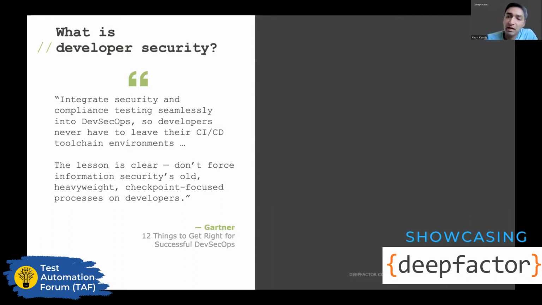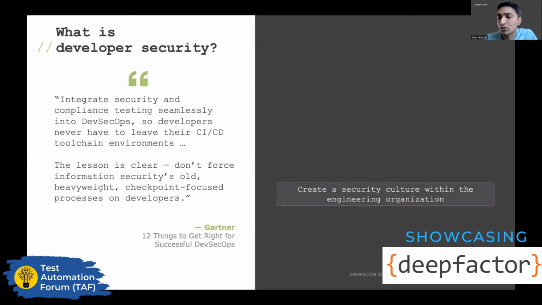There is an up-and-coming group of tools that we are seeing these days. Deepfactor is definitely one of the pioneers in that space that enables engineering teams to create a culture of security, both in dev and QA, and make shipping secure releases a practice, a habit. That, in a nutshell, is what a good developer security tool is supposed to give you.